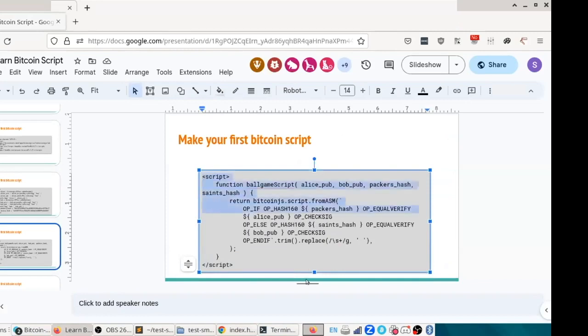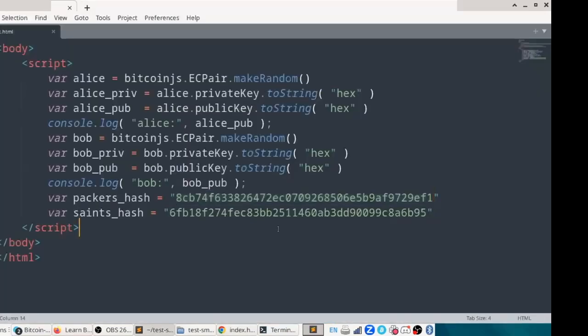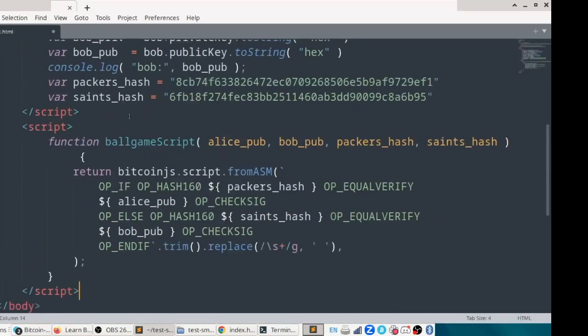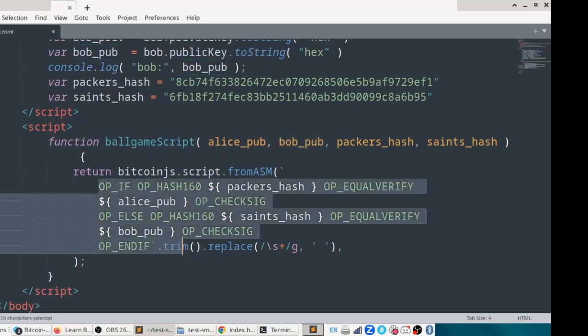The next thing we're going to do is actually create our script. So let me do this, and we'll pop that right into here, a new script tag. This is the ball game script. It's going to take Alice's pub key and Bob's pub key as input. It's going to take both of these Packers hashes, and it's going to create a Bitcoin script for us.